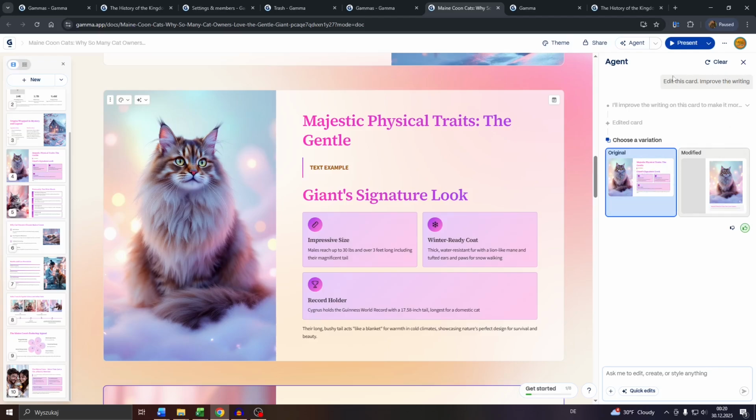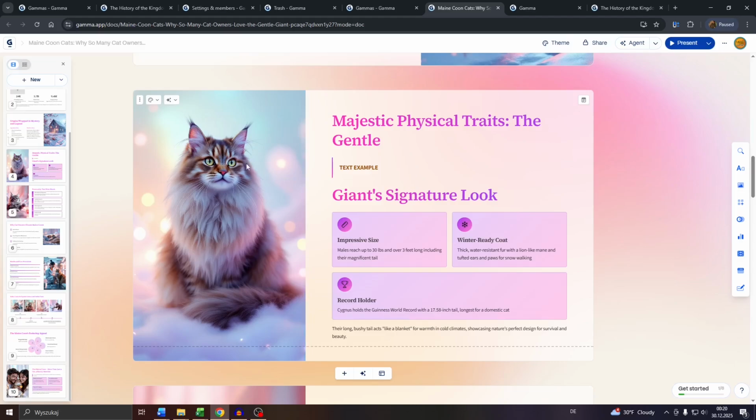To close that communication panel with the artificial intelligence, click into X here, or clear the conversation, or give further instructions at the bottom. That's how it works, guys. That's how you edit only one slide or card on Gamma AI.